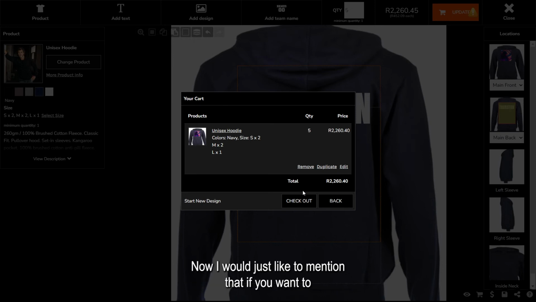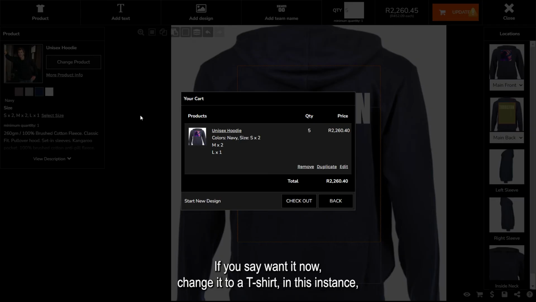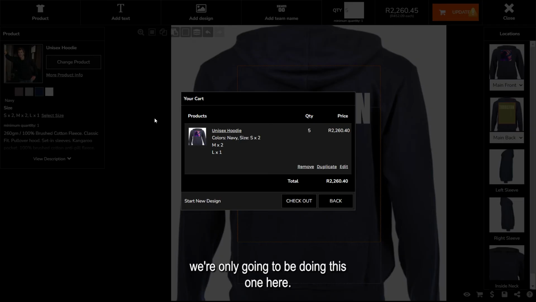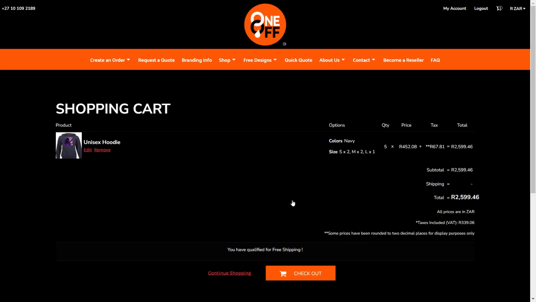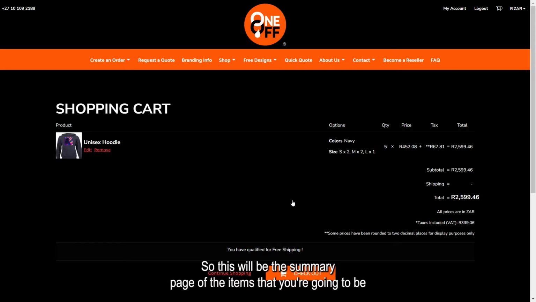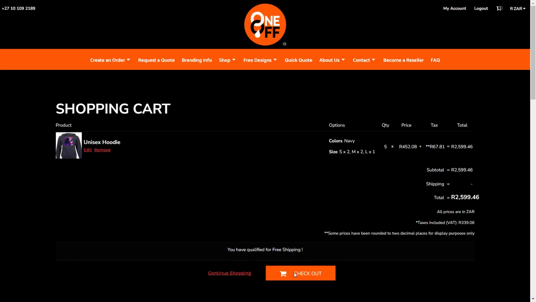Now, I would just like to mention that if you want to add on another line item, the same process happens. You're just going to say start new design, and then you're going to use the change product on the left-hand side here to change it if you say want to now change it to a t-shirt. In this instance, we're only going to be doing this one here, so we're going to go ahead and say checkout. So this will be the summary page of the items that you're going to be ordering. If you're happy with everything, you can go ahead and say checkout.